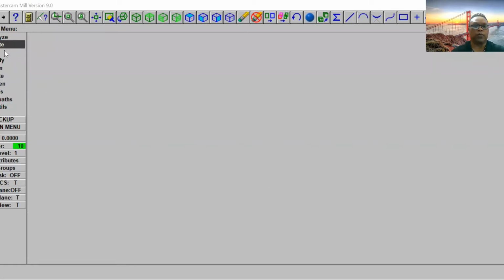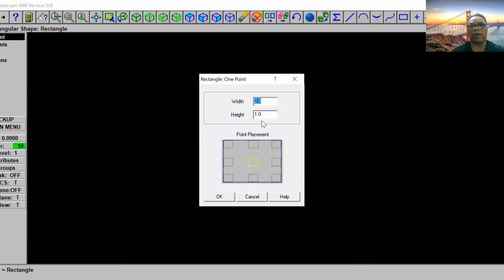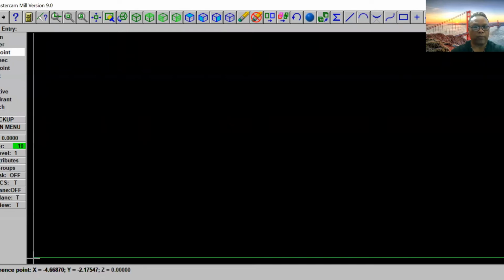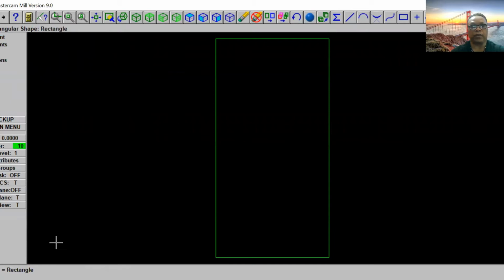Let's go to create, and then rectangle. We're going to use 1 point. And right here, we're going to put 48 by 94, okay? 48 by 94. And we're going to put it right on this corner here and click OK. Drag all the way to the left corner, drop it, click Escape. Alt F1, minimize the screen.